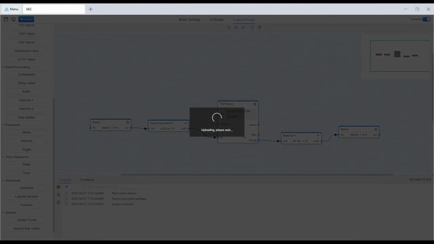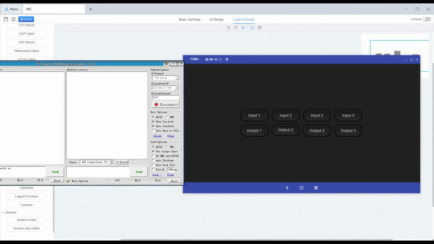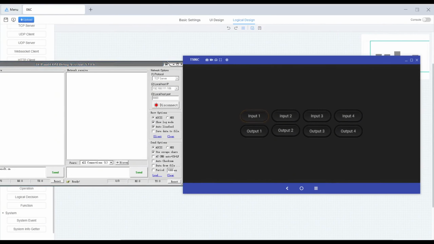Next, upload the project to the central control system and observe the result. We'll use a network debugging tool to receive data sent by the control system to verify that the transmitted data is correct. Now let's test the control functionality.